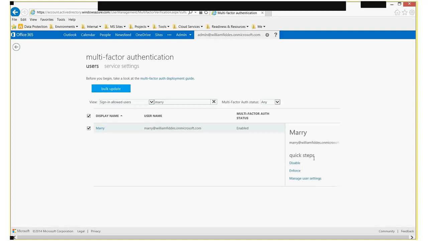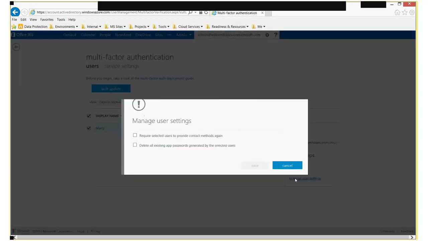Now, one of the common calls we get is, how can I go in and reset a user's contact methods? Maybe they lost their phone, or they've changed phone numbers, and the user can't get in. Or maybe there's some security breach and they need to reset or remove all the app passwords. You can click on this to manage user settings.